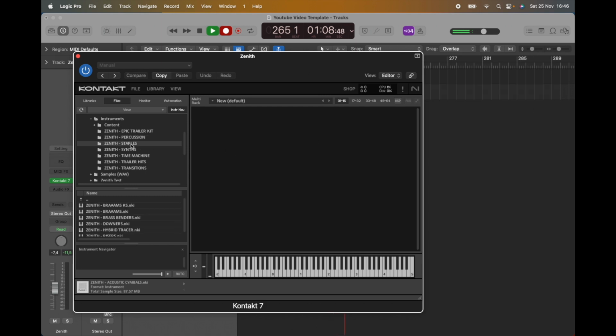This is a really important folder. This is where you have your classic trailer sounds, and they all sound fantastic. When I'm using Zenith, I'm usually in this section reaching for sounds all the time. So we've got Braaams here. Well, we've got two folders of Braaams. We've got Braaams key switches. That's what the KS stands for. We've got normal Braaams. Then we've got brass benders, which sound fantastic. Downers, which also sound awesome. Hybrid tracers, and risers. So let's just go through all of them real quick.